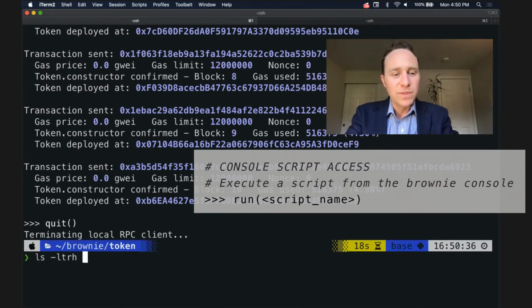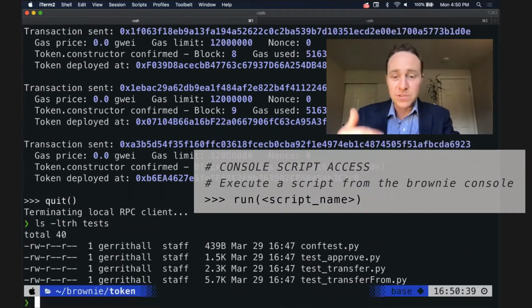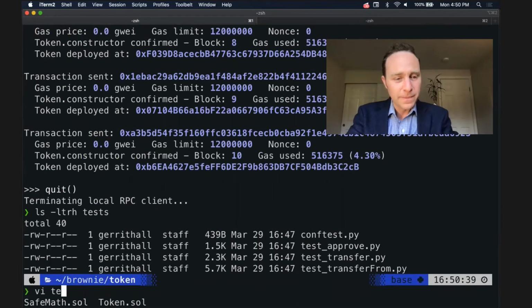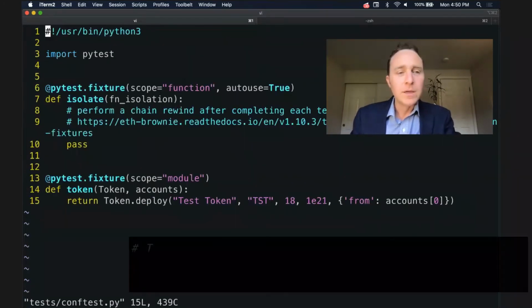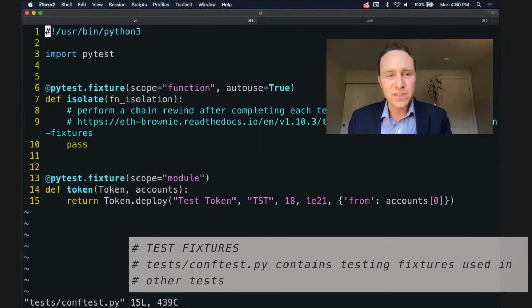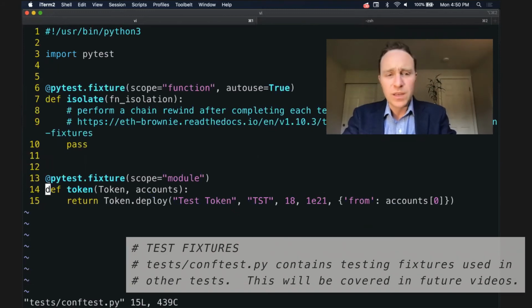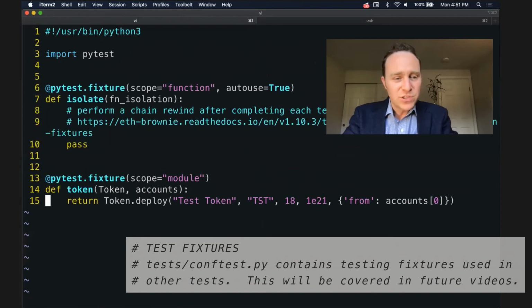Finally, let's take a look within the tests. There's three tests that were built in along with the conf test. Conf test is always interesting. This will import PyTest and create fixtures that we're going to use. Notably, isolate will perform a chain rewind after running each test. But then there's also our token. Well, let's change the name up here.